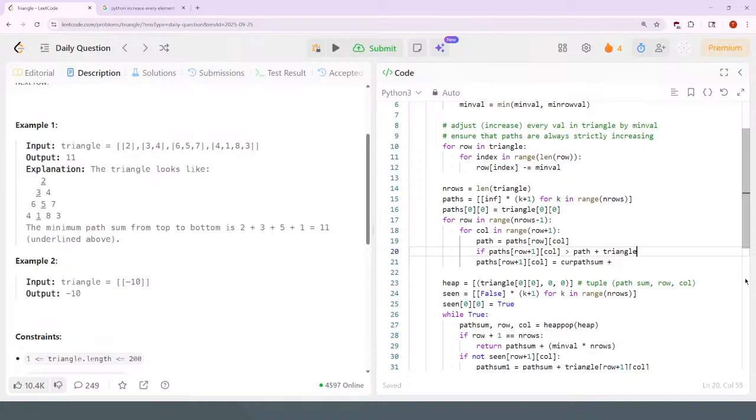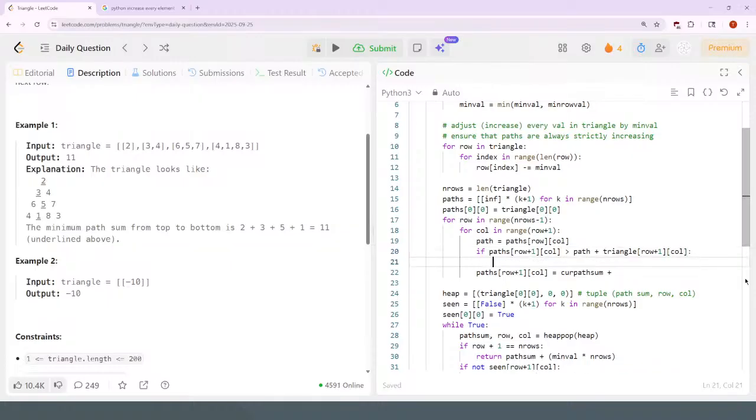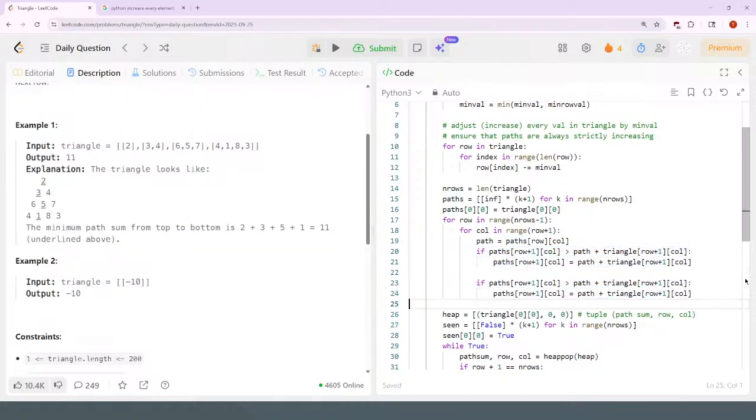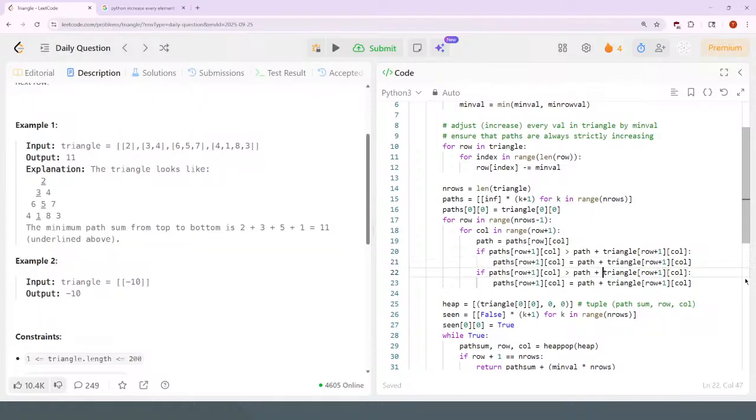Plus triangle at row plus 1 column, and paths at row plus 1 column is equal to path plus triangle at row plus 1 column. And then do the same thing for the other one below it. If this thing, column plus 1, column plus 1. Okay.